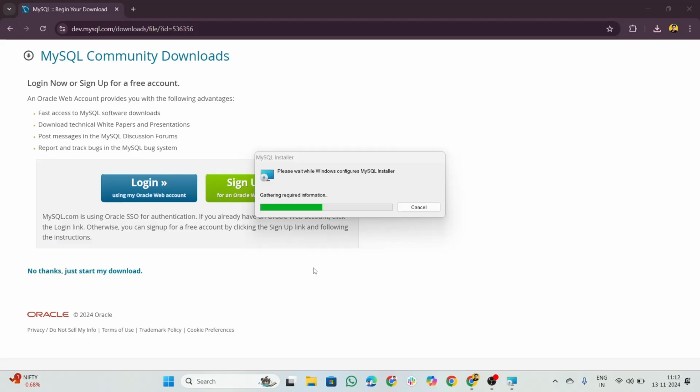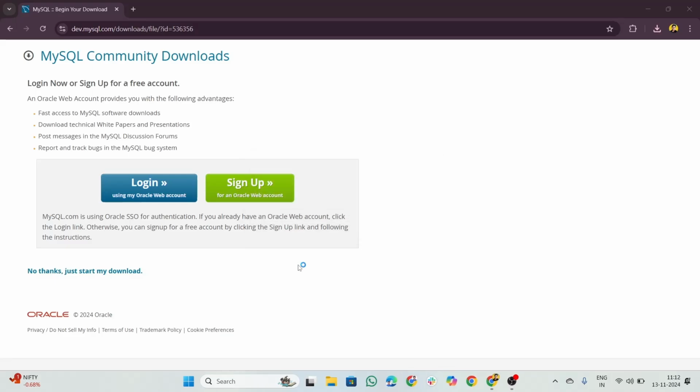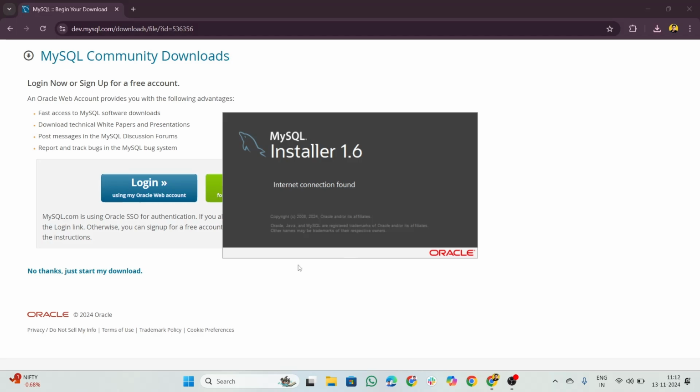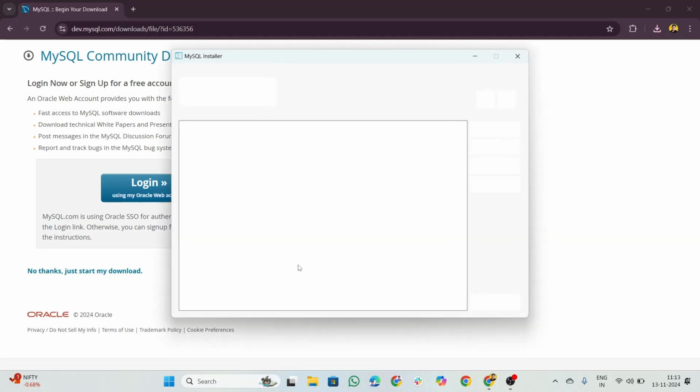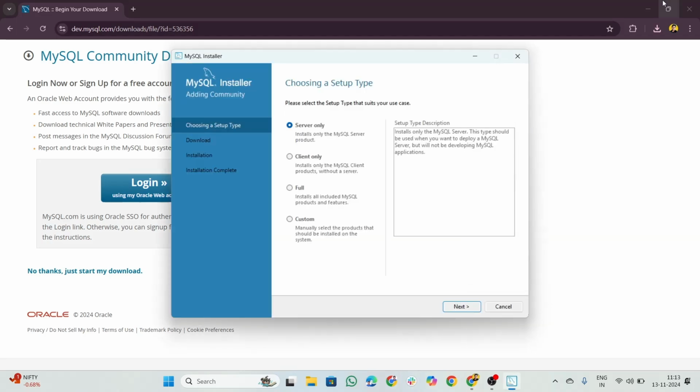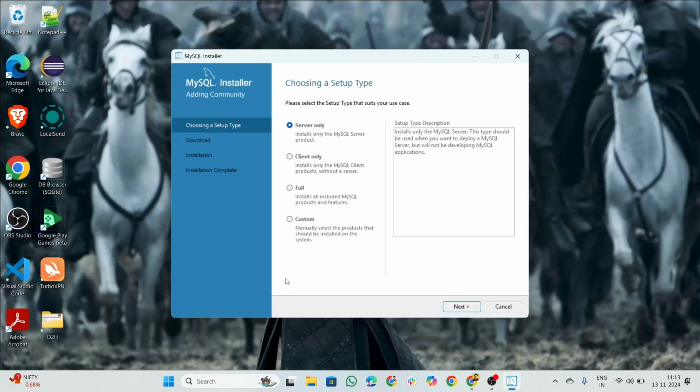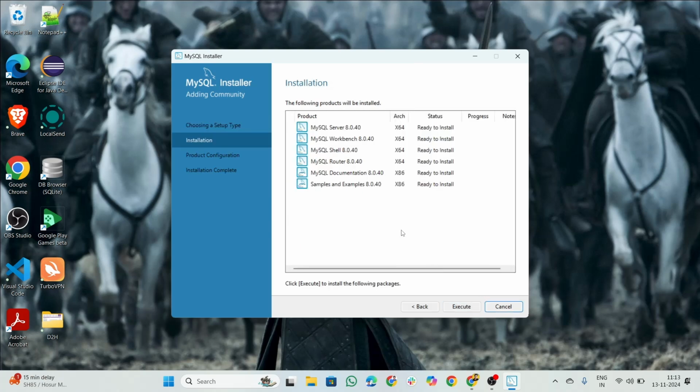Click on yes. Download will start. Click on yes. Now we have to choose full and click on next. And now we have to execute all the products.